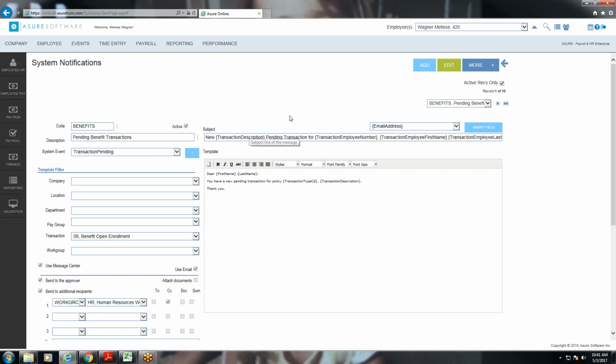Once we get over here, this is going to be the template that is used to send out the corresponding information to whomever you're going to define to send it out to. The subject area is going to be your header that is sent out, similar to an email. As you can see, you have quite a bit of information that you can populate into that subject, and again, you can use these inserted fields.